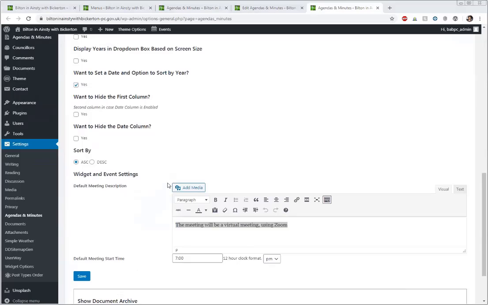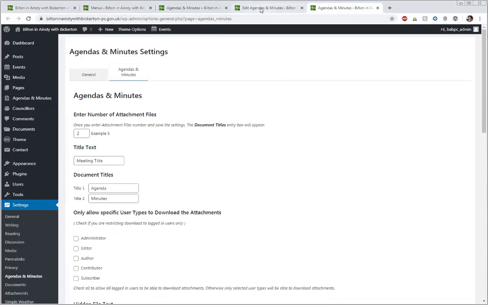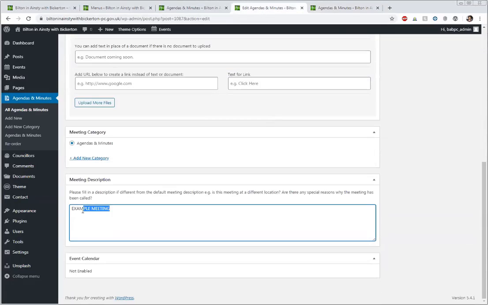But that's hidden away under the settings and the agendas and minutes settings. So that's your default meeting description. So every future meeting will use that text. Unless it's changed, yeah. But then what you're saying is you can override it when you're adding a new document. On a per meeting basis, yeah. Yes, I'm with you.